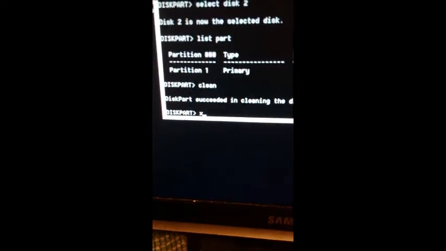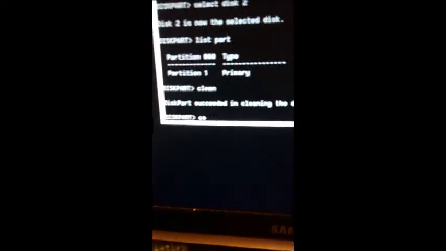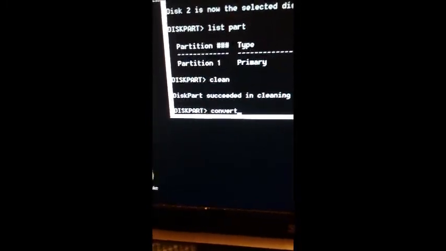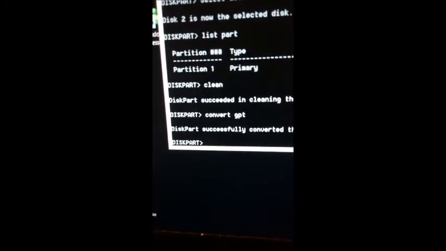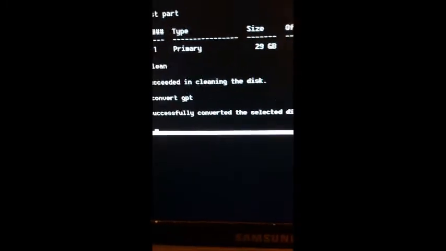The next step is convert GPT, and press return, and that converts the disk to the GPT format.